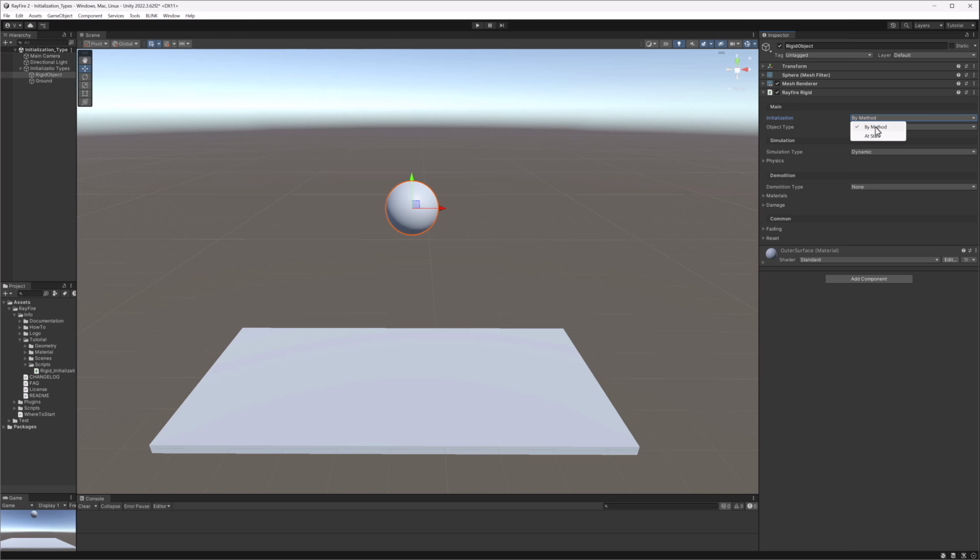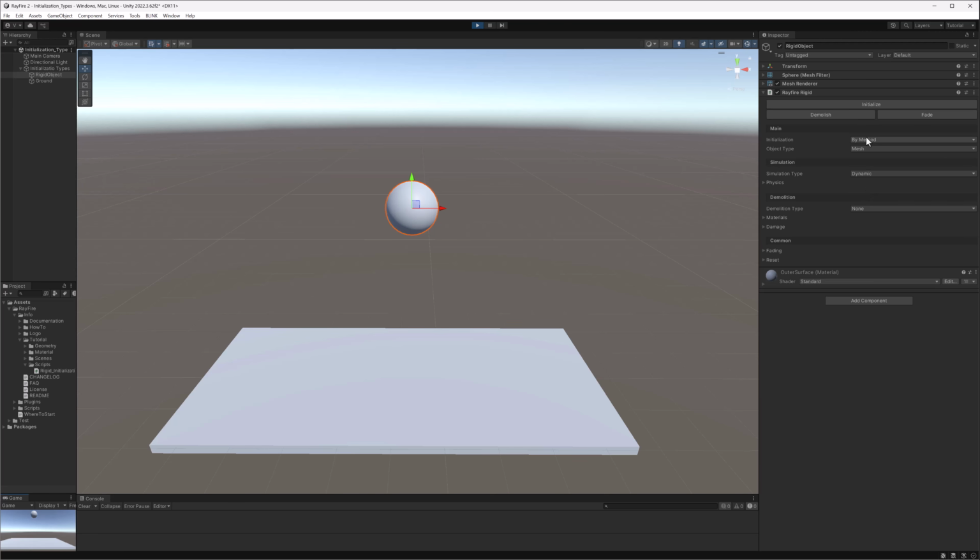First one is by method, second is at start, and by method is default option here because right now if I will start play mode, you can see nothing happens because you should initialize. The object is not initialized yet. And you can do this in editor, you can do this using this initialize button or initialize method. I will show you a bit later.